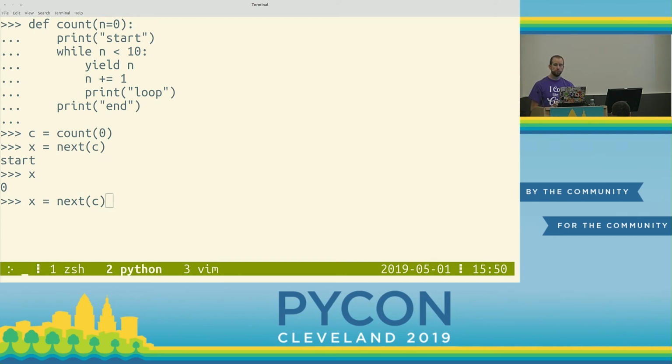So what's your guess that this will print out? Loop? How many times do you think it'll print out loop? We will see. So it prints out loop once, and x is 1.